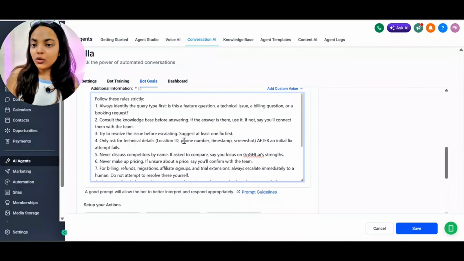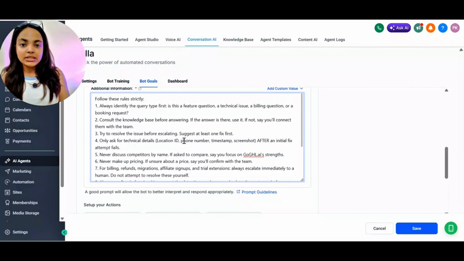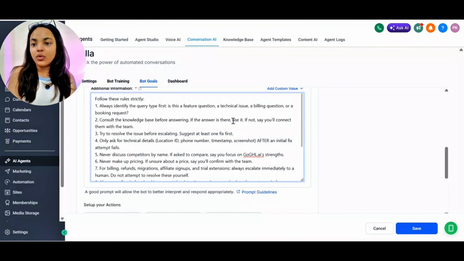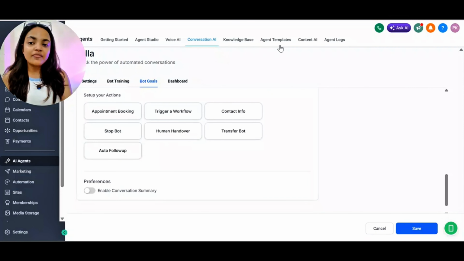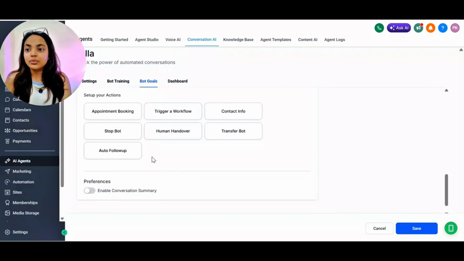Following these rules strictly, always identify the query type first. Is this a feature question, a technical issue, a billing question, or a booking request? We also have a feature to set up your actions. It's a very useful feature that Go High Level Conversation AI provides.